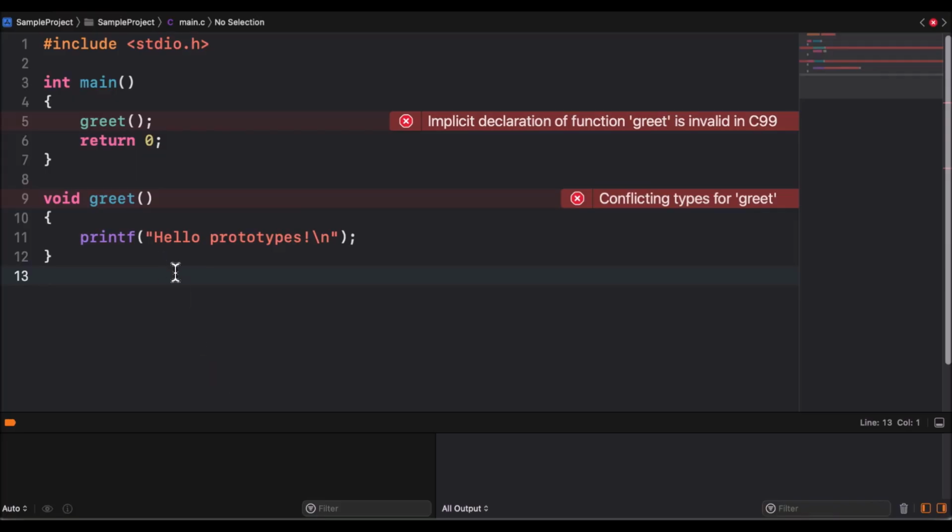Inside this program, I implement a function named greet that simply outputs a welcome message. Then inside the main function, I make a call to the greet function. This function call results in a compile error. I get the compile error: implicit declaration of function greet is invalid in C99.